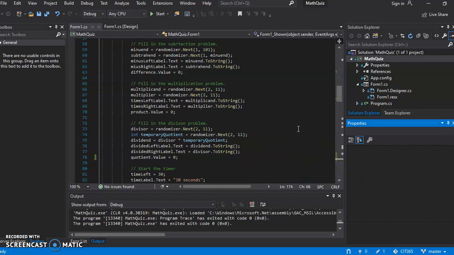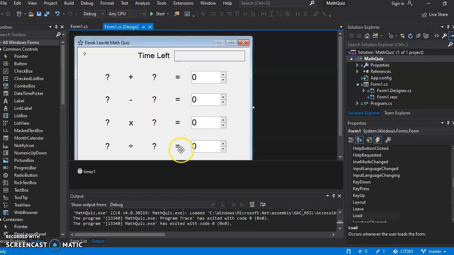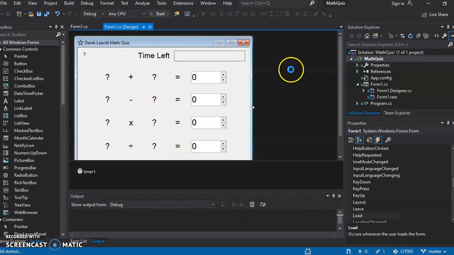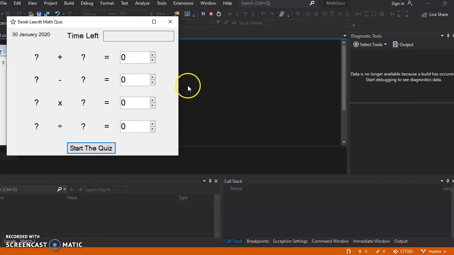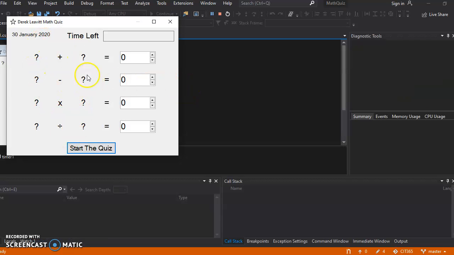Alright, this is my math quiz assignment that I have finally completed, and I'm just going to demonstrate how it works. Go ahead and click Start to bring it up. Alright, so here's the math quiz.